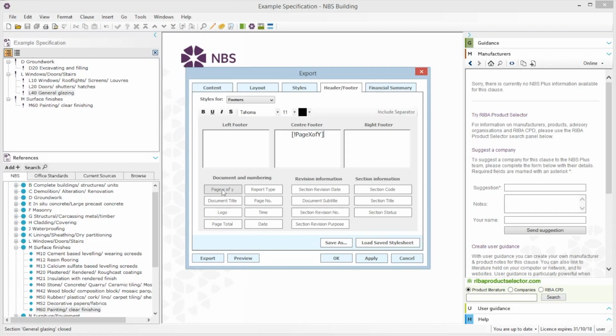Note that any settings or options that you change from the Export Wizard can be saved as a style sheet. This means that you can then load that style sheet into the next job and reapply all those settings and features.